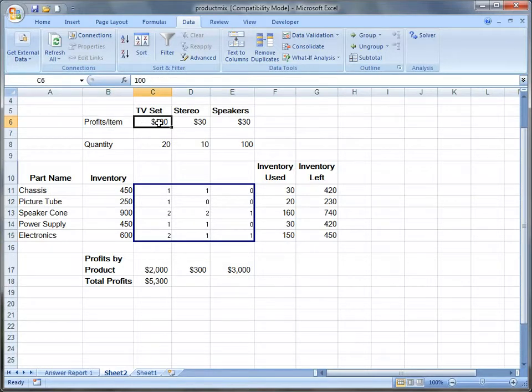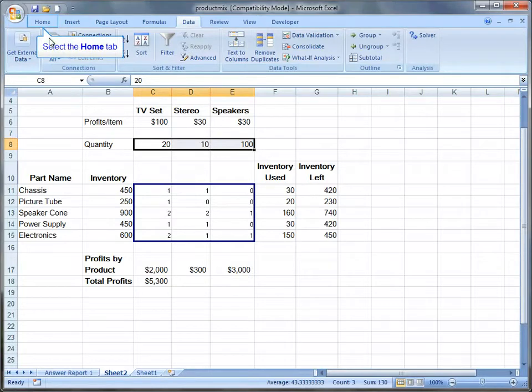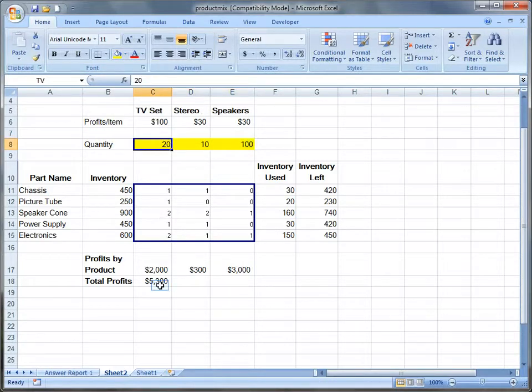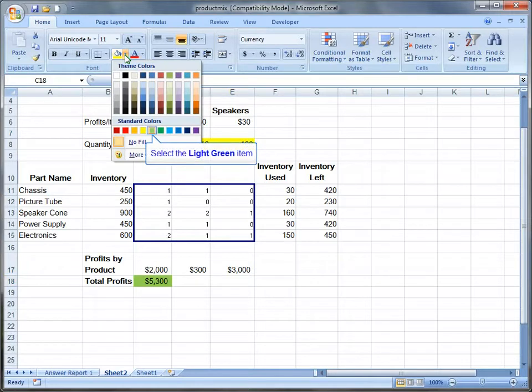So the question that we're answering is: how many of each of these 3 things, the TV set, the stereo, and the speakers, do we need to create to make the greatest total profit? Total profits shows up here at the bottom. The way that we do this is we change these 3 cells, which are quantity. I'm going to highlight them in yellow so you can tell that I'm changing them, and I'm going to make profits green. So that's the number that we want.